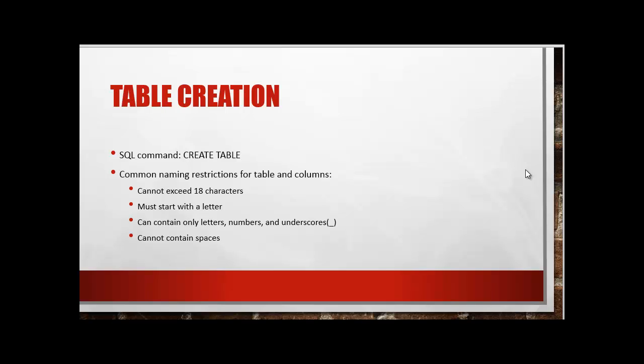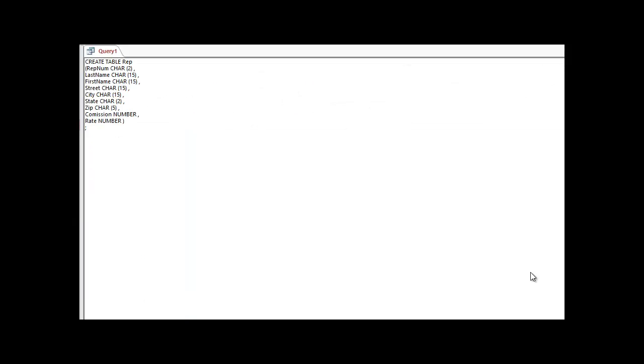So the first thing that we're going to do is create a simple little table. So I'm going to pull my database back up. You can see here that I have typed in the create table command for the rep table that you can see if you're looking in your book on page 74. Basically, I have typed a command starting with create table that's going to create a table named rep that is going to have fields or columns of rep number, last name, first name, street, city, state, zip, commission, and rate.